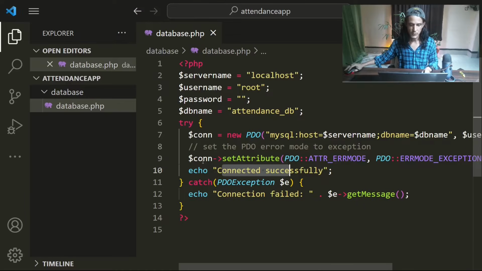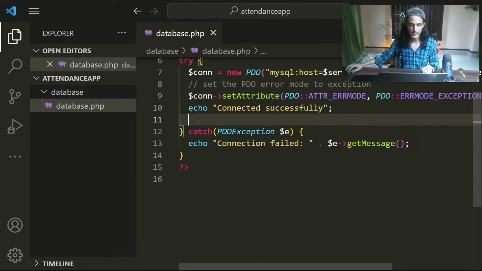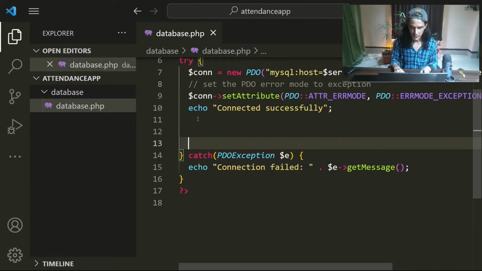For that reason, you will be able to execute an SQL command only when the connection is successful. If the connection is not successful, there is no point in executing a command. There's no connection, so obviously you cannot do anything about it. So only when the connection is successful can we think of executing some command. Okay, so let's try to do that.